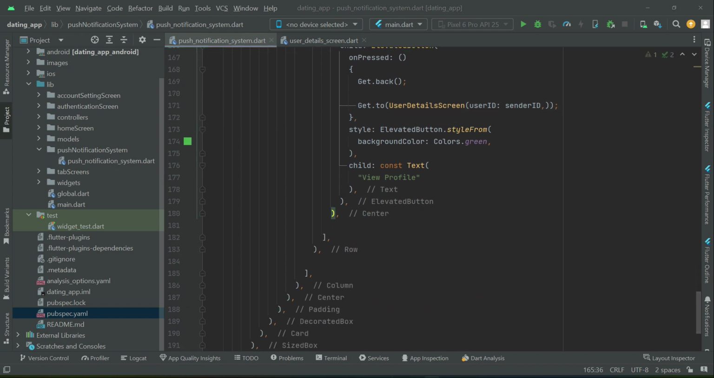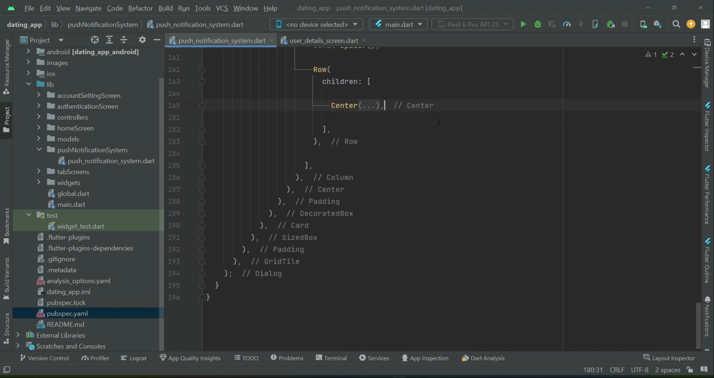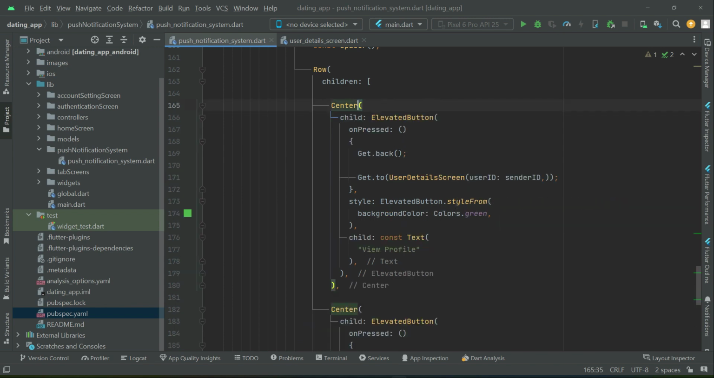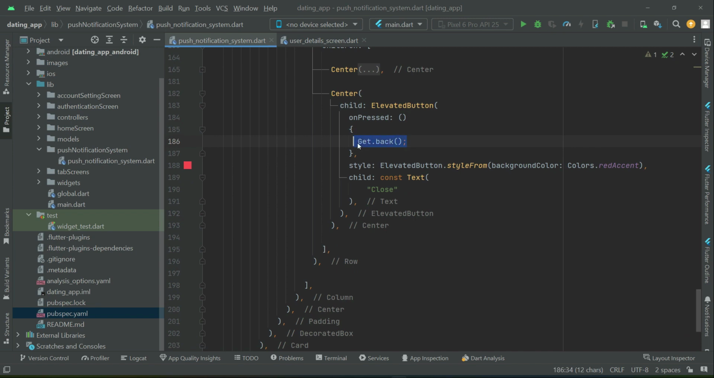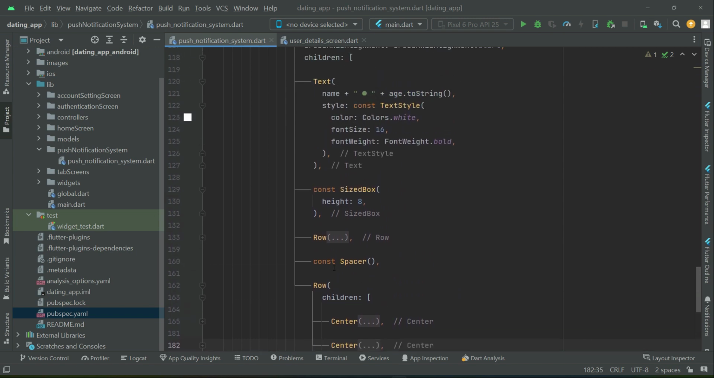Similarly, we will have another button, another ElevatedButton just like this one, which will be for closing the dialog box. So Center, ElevatedButton, Navigator.pop(context). Okay, this is one way of closing the dialog box, or you can also use Get.back instead of Navigator.pop. So it will close the dialog box if the user clicks on the close button. So this is all about our notification dialog box.